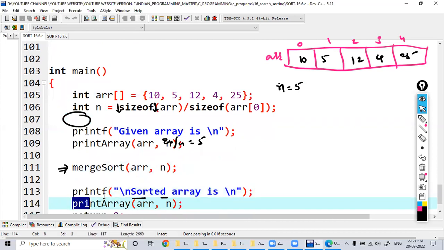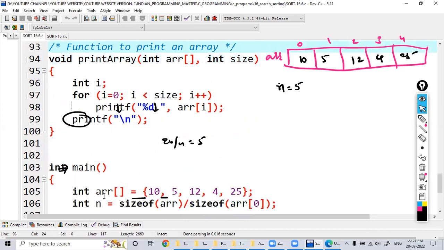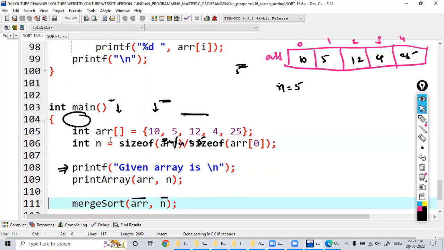In the print array function, I just pass the array as well as the number of elements. See here, definition of the print array. Using the for loop, i equal to 0 and less than size. Size is nothing but whatever the n value is, 5. So from 0 to 4th location, it accesses each element and prints it. So let's see the definition for this merge sort function. So go to the definition of the merge sort.